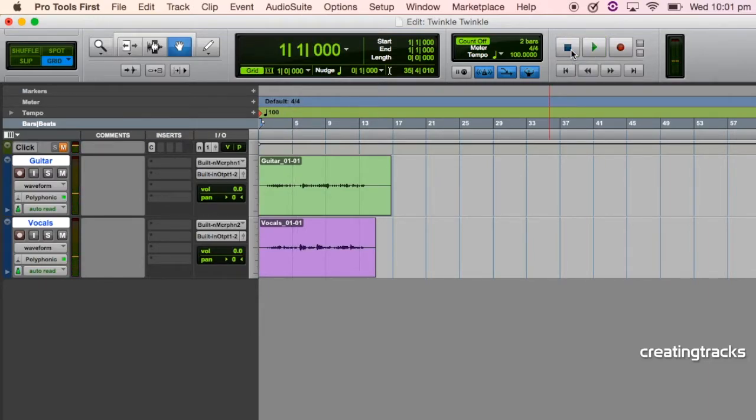Brilliant. So we've still got everything we need. Our click is still on mute, which is good. So today we're going to add some drums and make this really exciting.